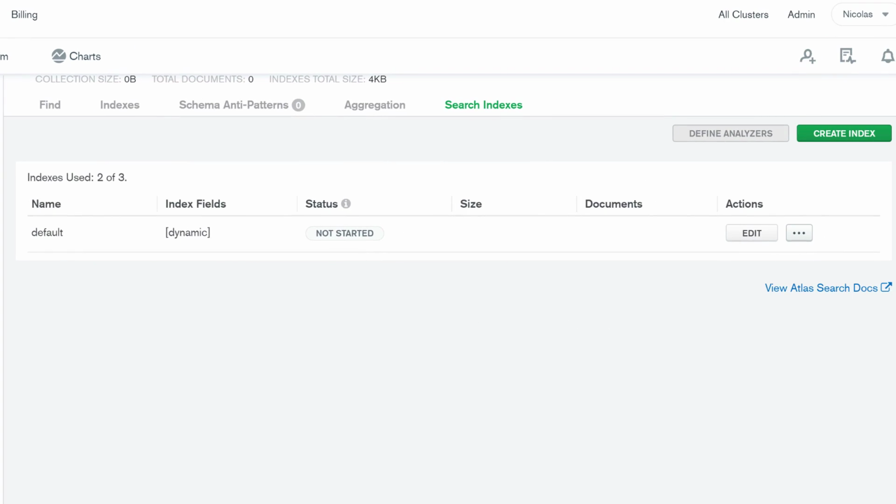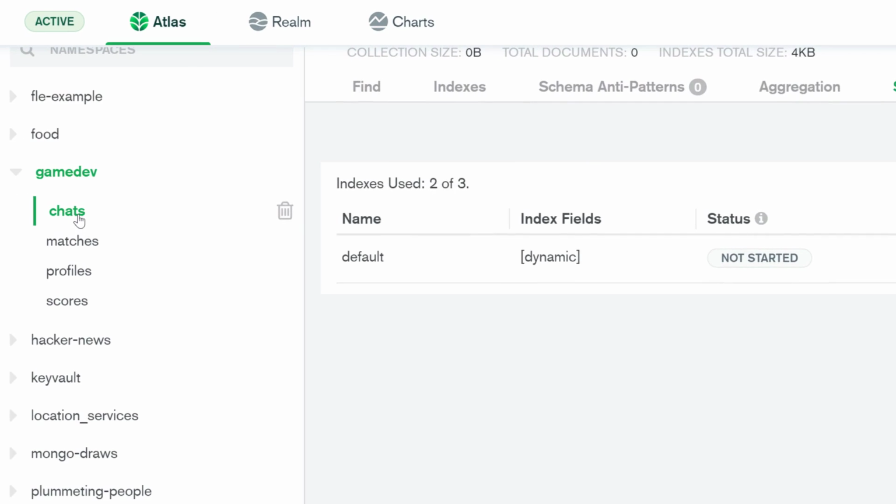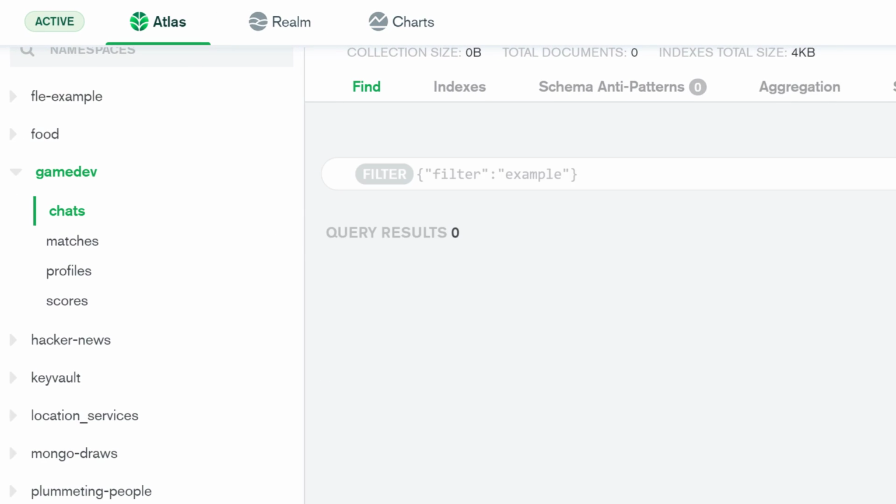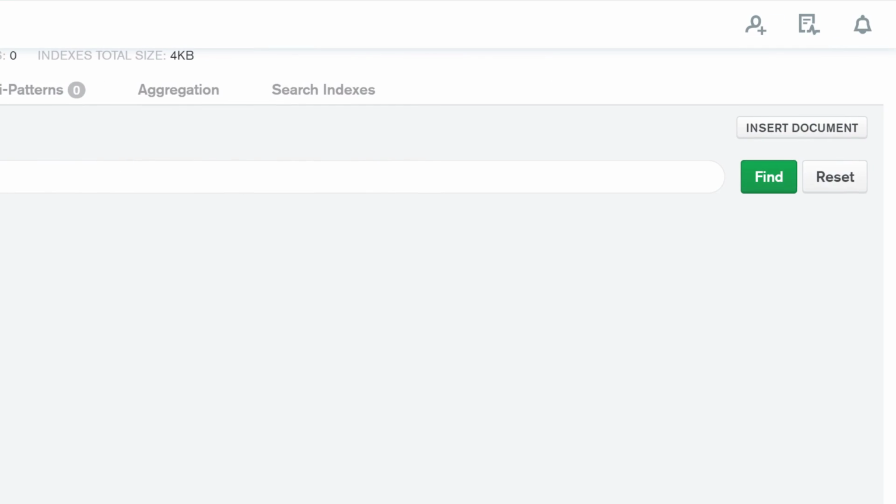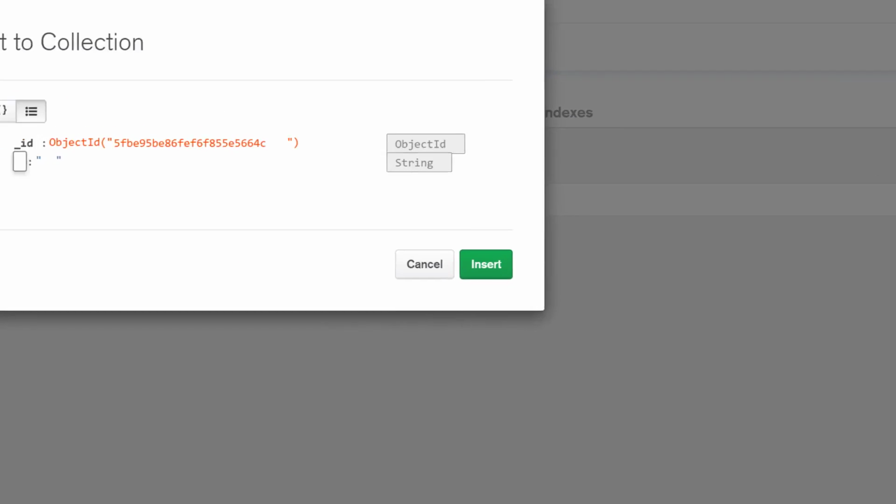Index creation is not going to be instant. It may take a few minutes. While the index is being created, let's go back into our chats collection and add a new document to work with. So I'm going to say insert document.